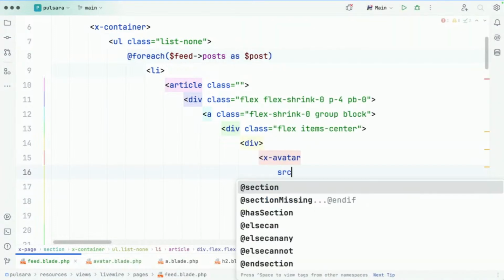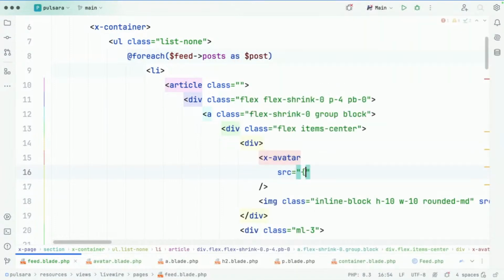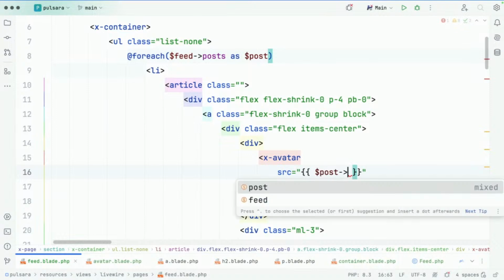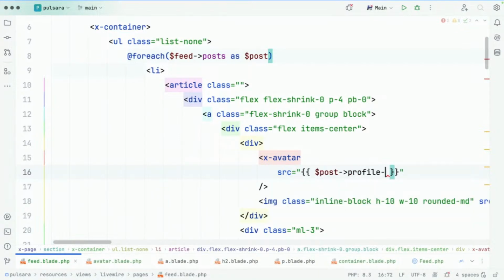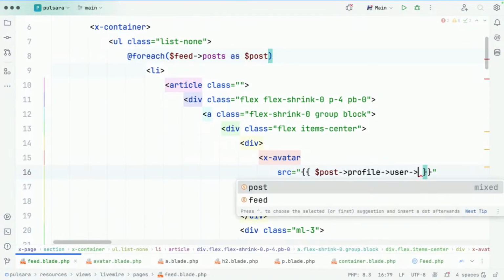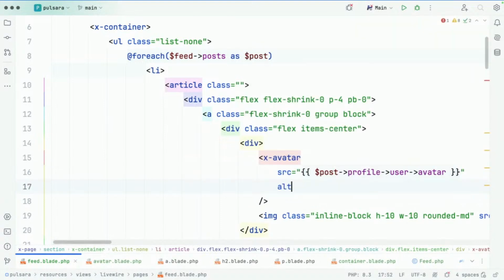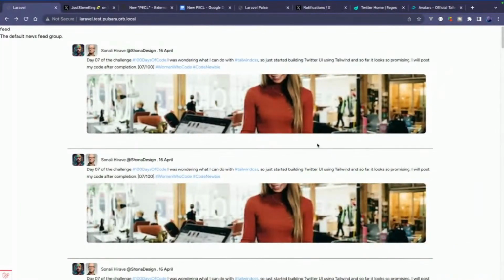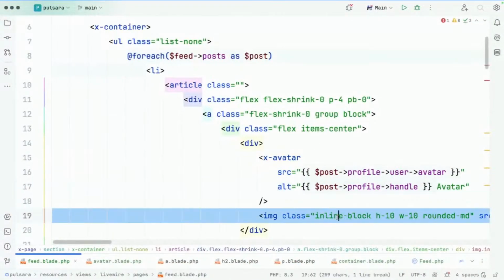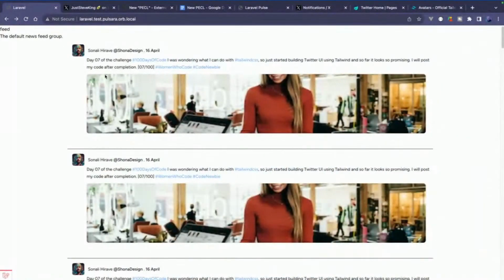where the source is post profile user avatar, and the alt is post profile handle avatar. There we go. So now we can drop that. We've got what we want there.